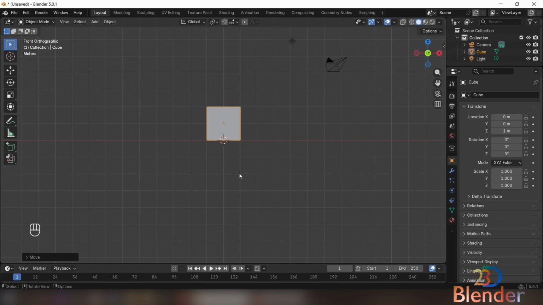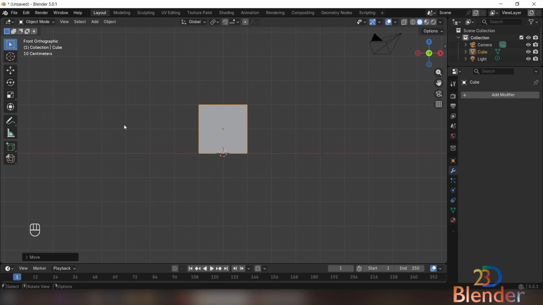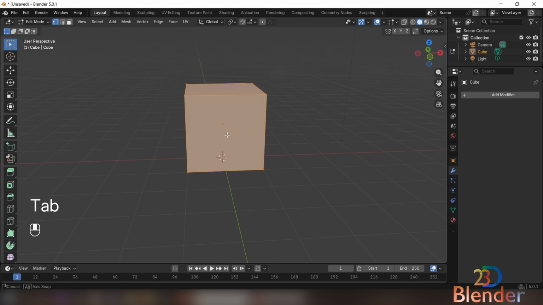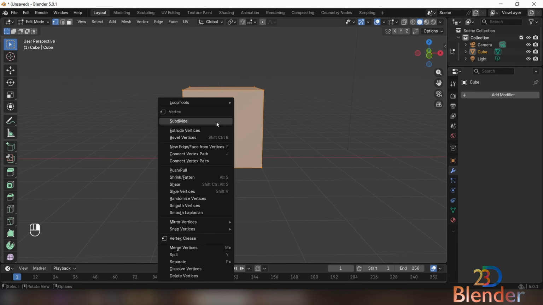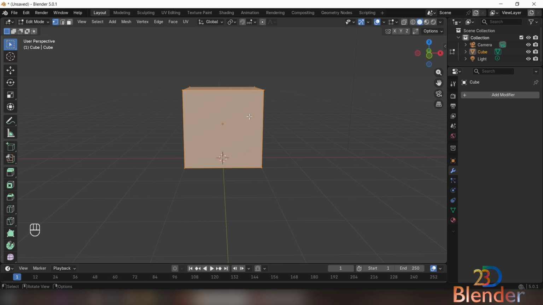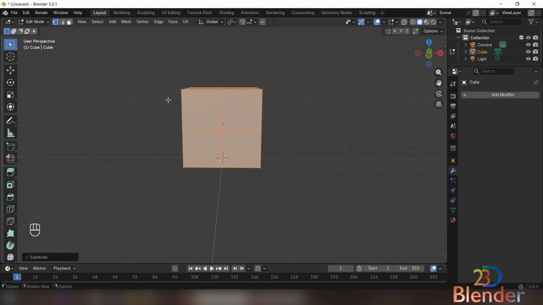Before we move any further, we need to take a look at the subd modifier, or subdivision modifier, and what it does. So first of all, what is subdivision? Subdivision is just adding resolution to our object. Like if I go into edit mode and right click and press subdivide, it will.